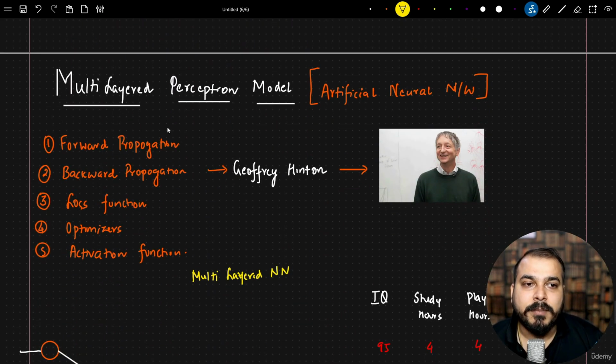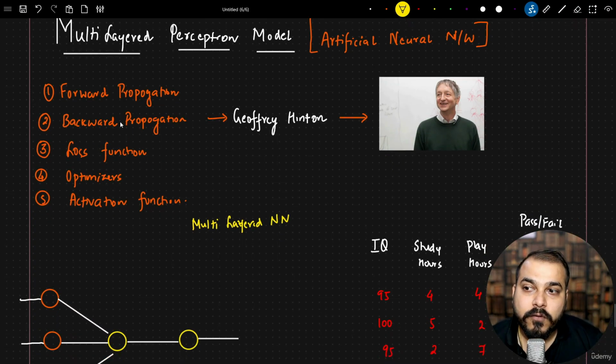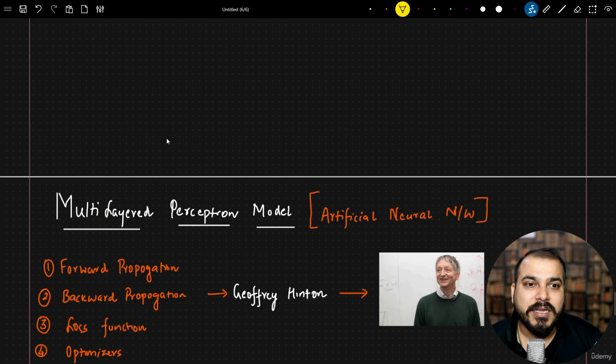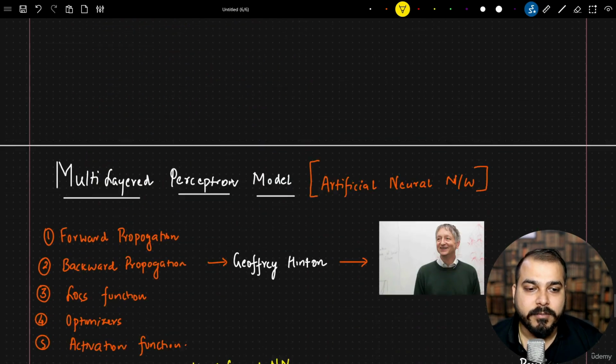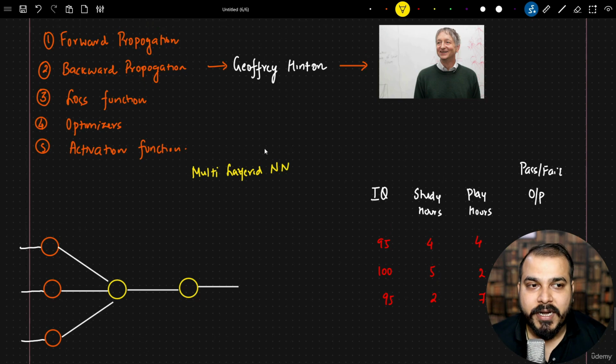So in this multi-layered perceptron model, what we focus on is something called forward propagation and backward propagation. Because of these two steps, the efficient change of weights will happen, through which we will be able to train our model very quickly. Okay, so let's go ahead and understand.